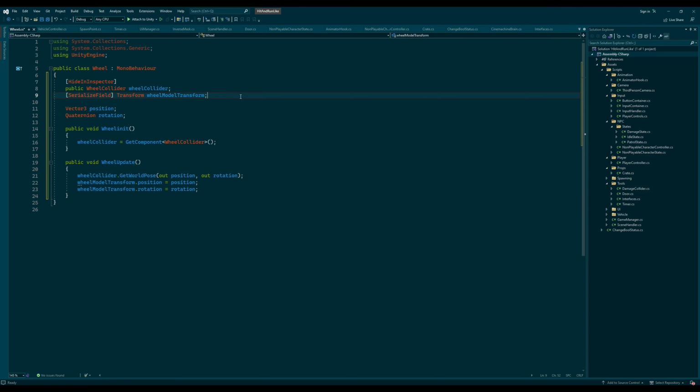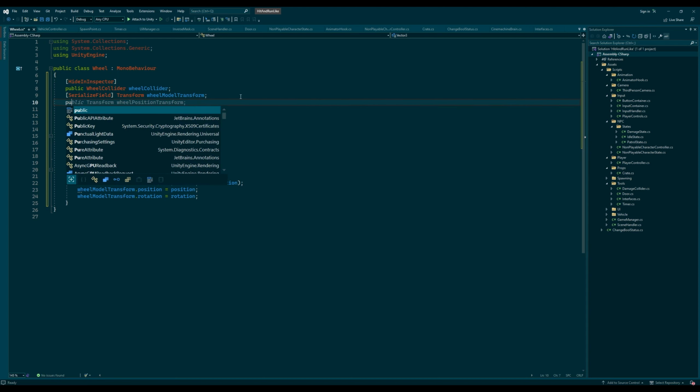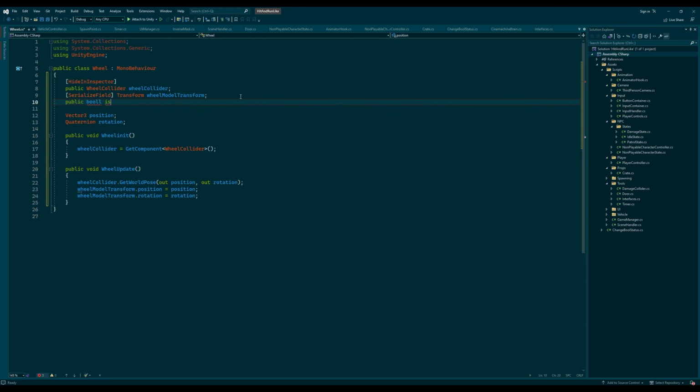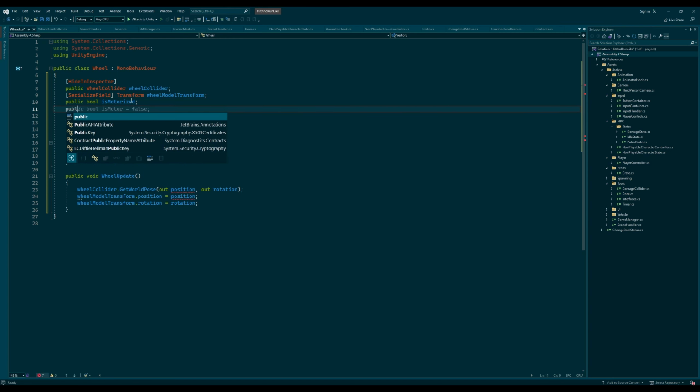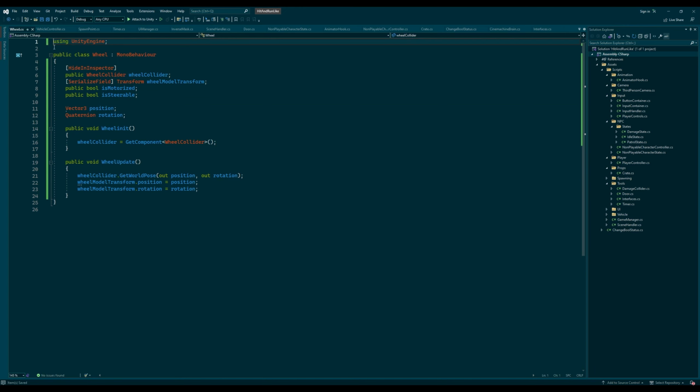And the last thing we're going to do here now is add some booleans for if this wheel is motorized. So of course, if it's a front wheel drive car, only the front two wheels will be motorized. If it's a back wheel drive, the opposite. So public bool is motorized. And then the other one we want to create, public bool is steerable. And same thing again, not everything's going to be steerable. We want to make this very dynamic so we can actually apply this not just to a car but maybe a lorry. Let's just remove these extra usings as well because we're not using them. And that's it for the script.